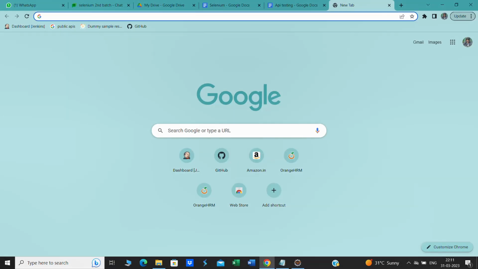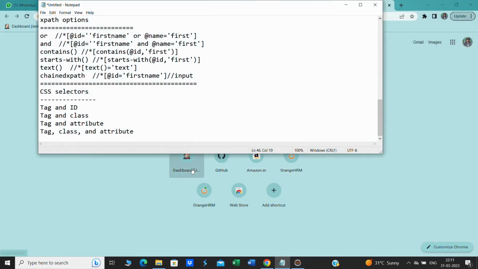In the last class we discussed the locator strategy in Selenium. We discussed how to locate the elements by using an ID attribute, name attribute, link text and partial link text and all. So today we are going to discuss one more locating strategy called CSS selectors. CSS means Cascading Style Sheets. This is also one more locator strategy which we are going to use in Selenium.